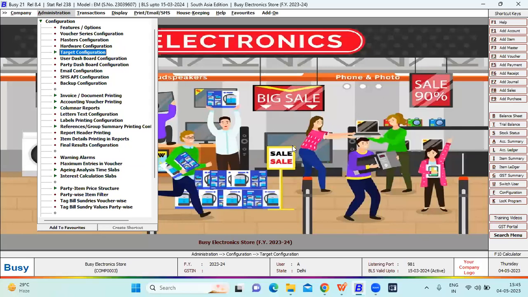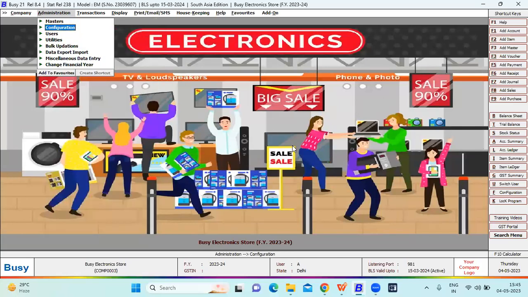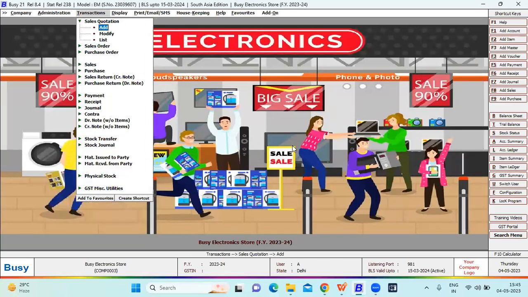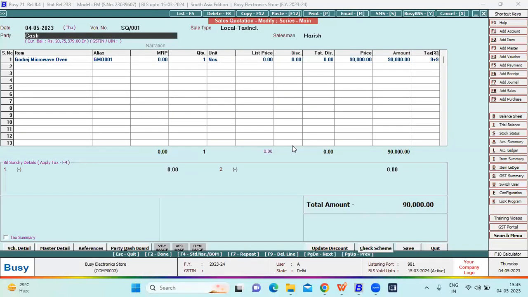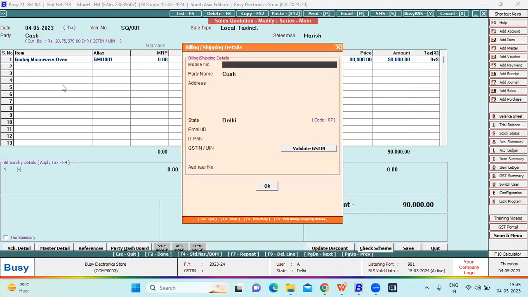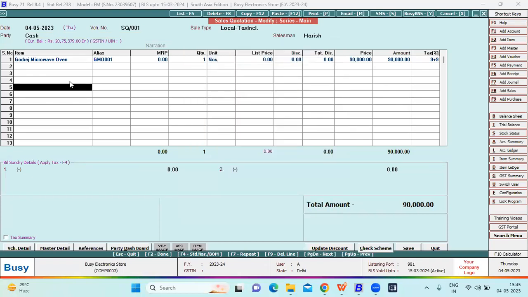After doing the configuration for the target, we have to pass the voucher first. Quotation voucher we have to pass. This is the quotation voucher which I created. This is the cash voucher.